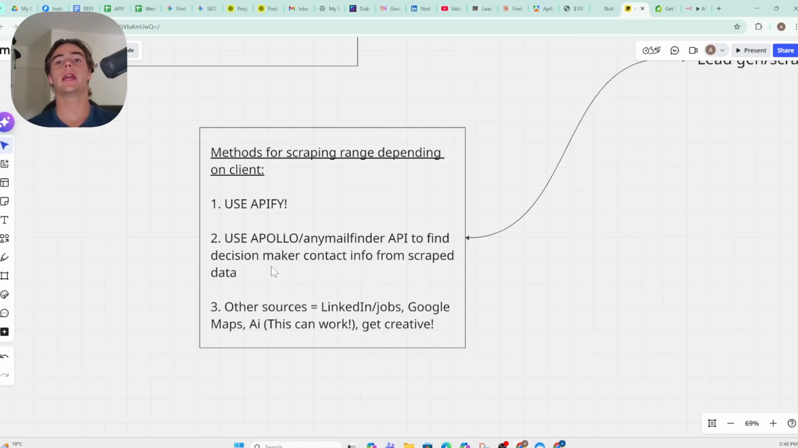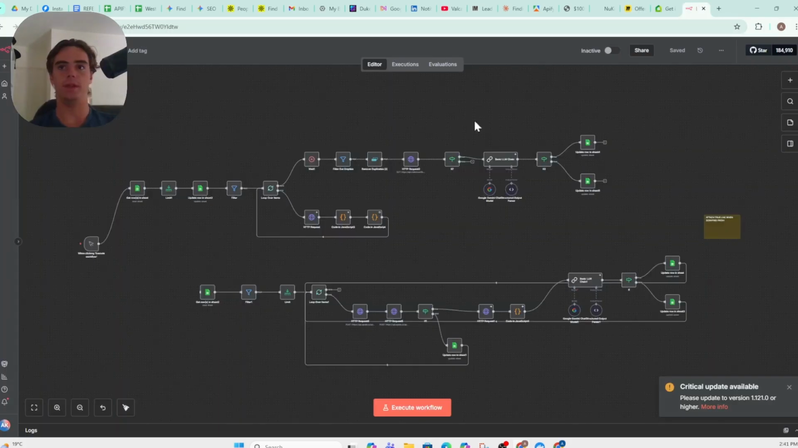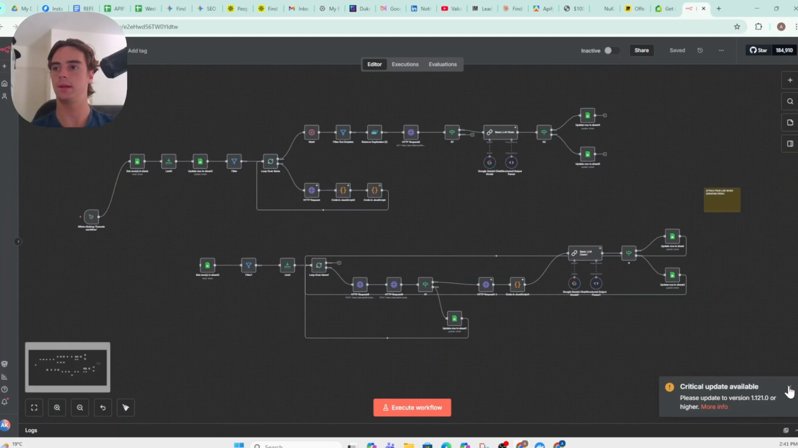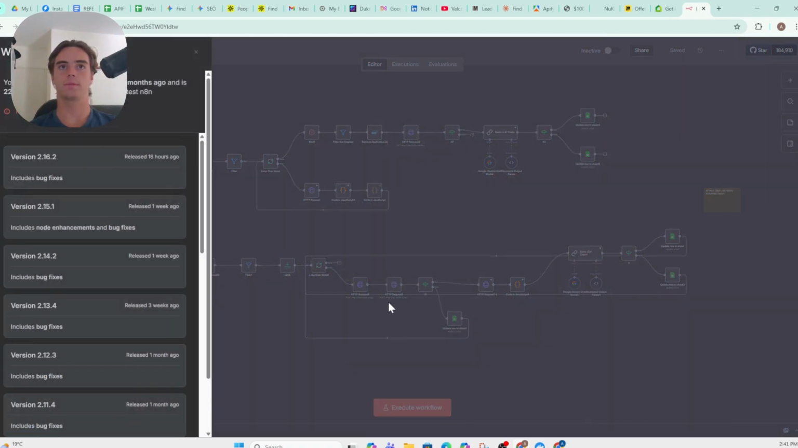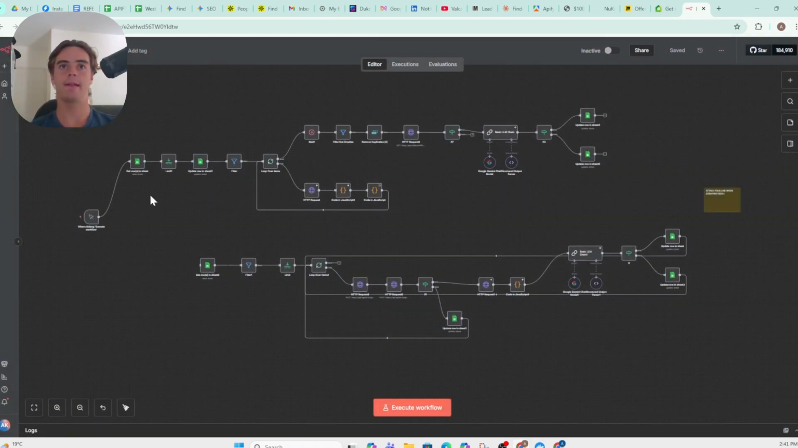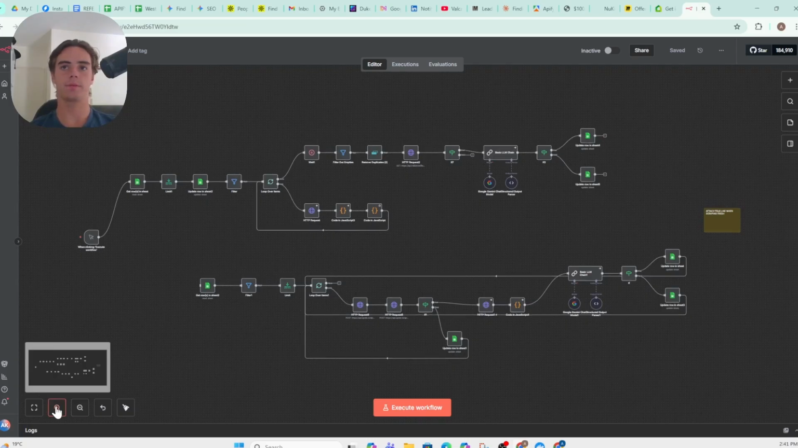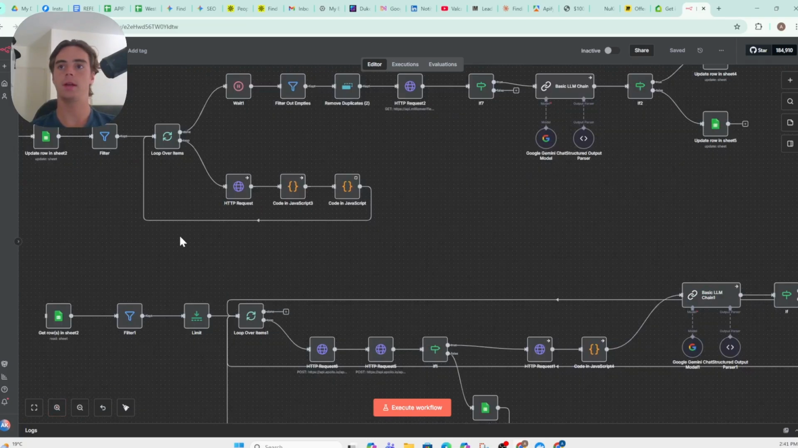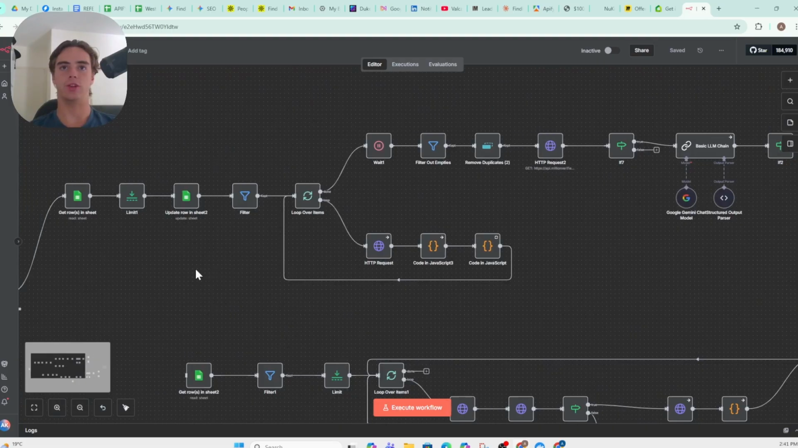But if I can't find an email, what I'll do is use one of these two, probably Apollo, and I'll use an API in N8N, and that's going to allow me to find decision makers. So I will show you this workflow. This top row is doing the initial Google Maps scraping.